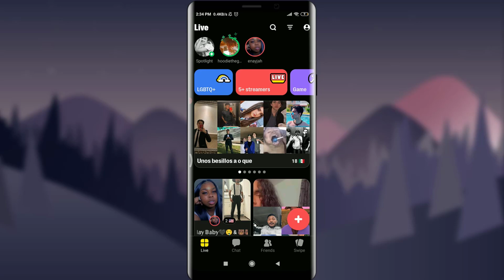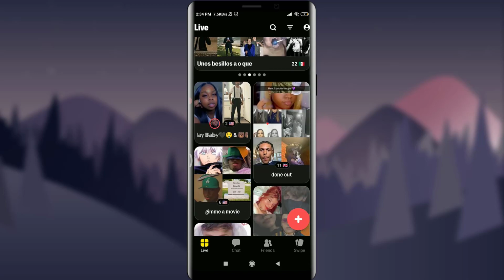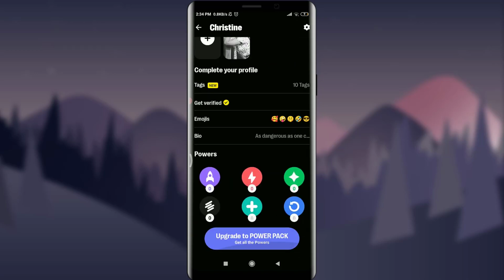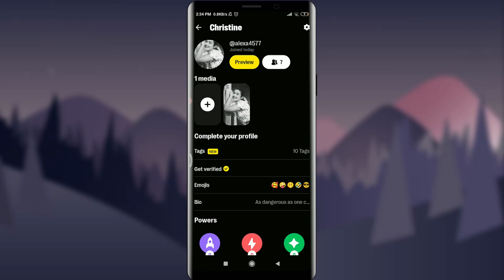So let's get started. So guys, as you can see, I'm already logged in and I'm on the home page of the Yubo account. To simply add your email address, if you have created this account through your phone number, all you have to do is tap on this profile icon on the top right corner of the screen. This will take you to your own profile. You can see that this is my particular profile right over here.